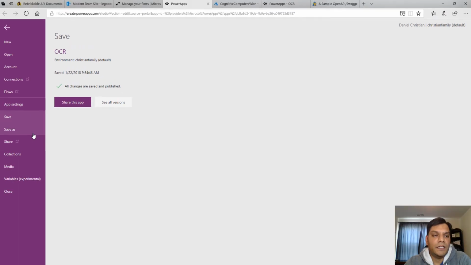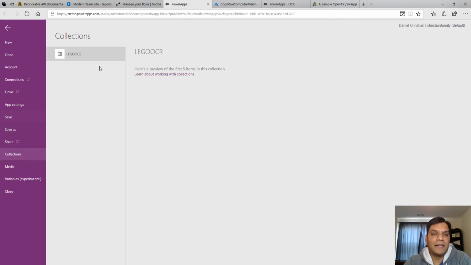Then the other thing that I've done is whatever I'm returning, I'm just temporarily saving that in my collection over here, and that collection basically just returns back a very specific number, and I'll show you about that. So now that we've seen the Power App, let's go and take a look at the flow.